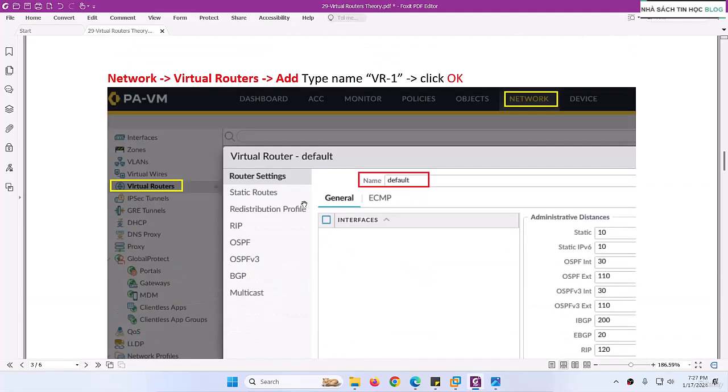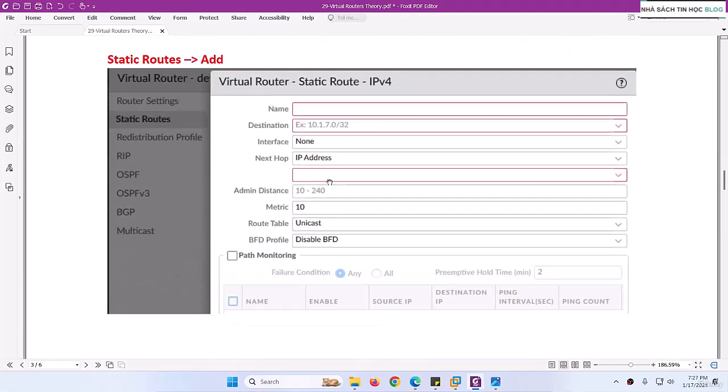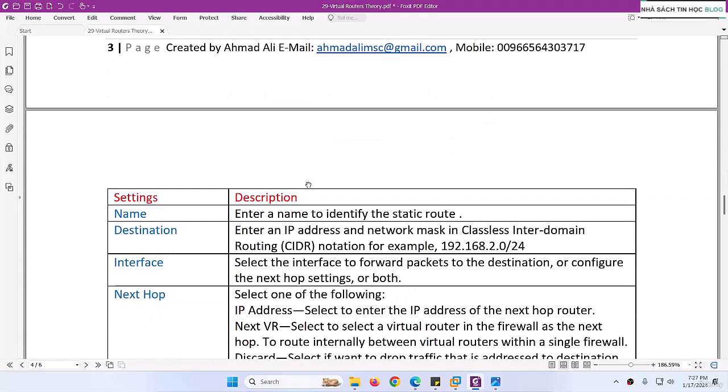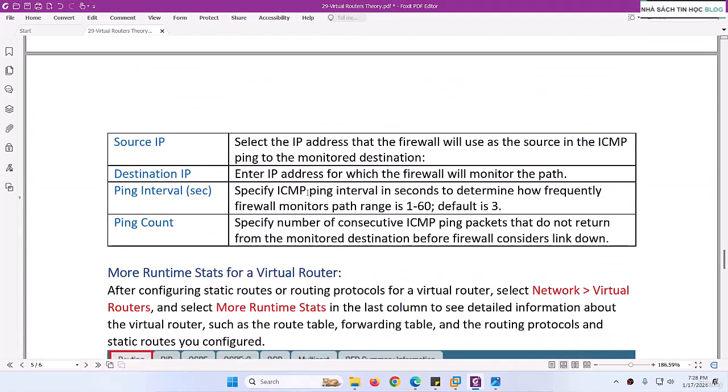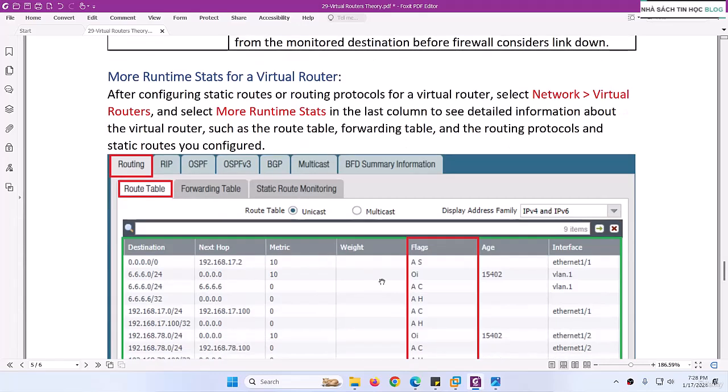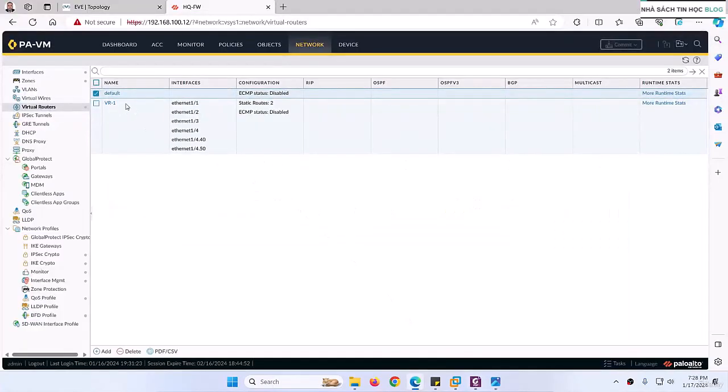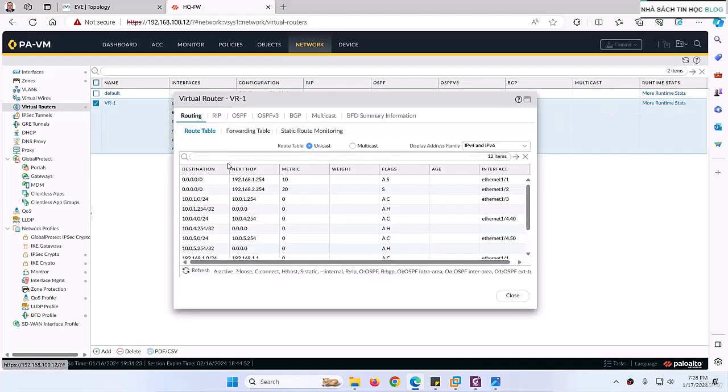And I told you about the administrative distance. You can create a new virtual router. Here we create one with VR, and then you can configure static routes. These are the details of a static route if you want, and you can enable dynamic routing as well. After that, it will show you the runtime state. You can click on this anytime, and you will find the routing.